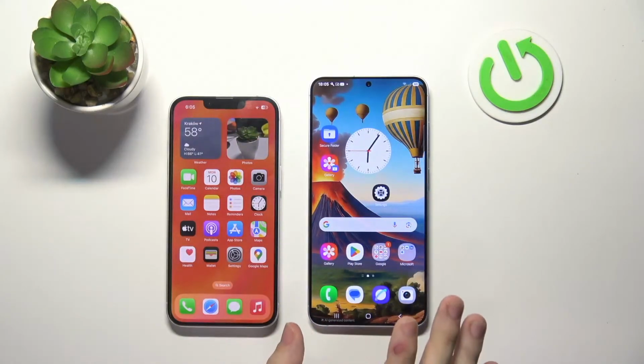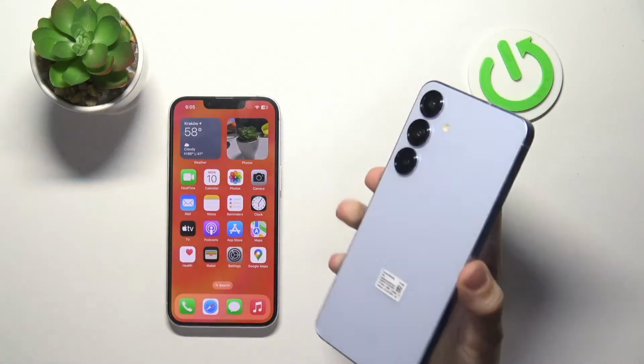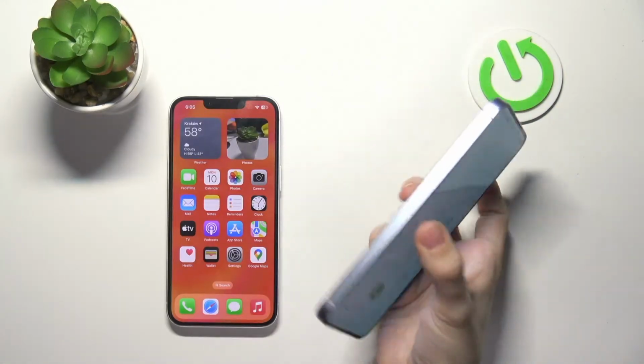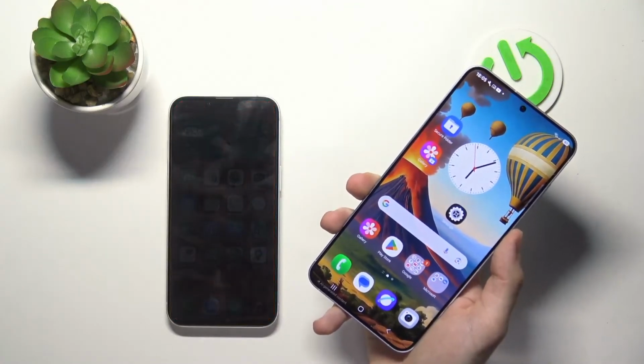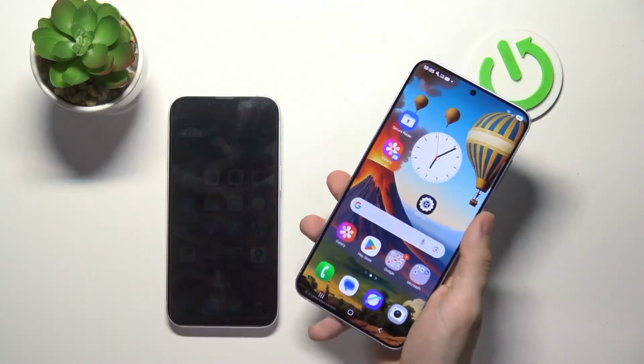So the Samsung is a bit more expensive, but it also is a bit bigger and has a bit more features and maybe better specifications depending on your needs.